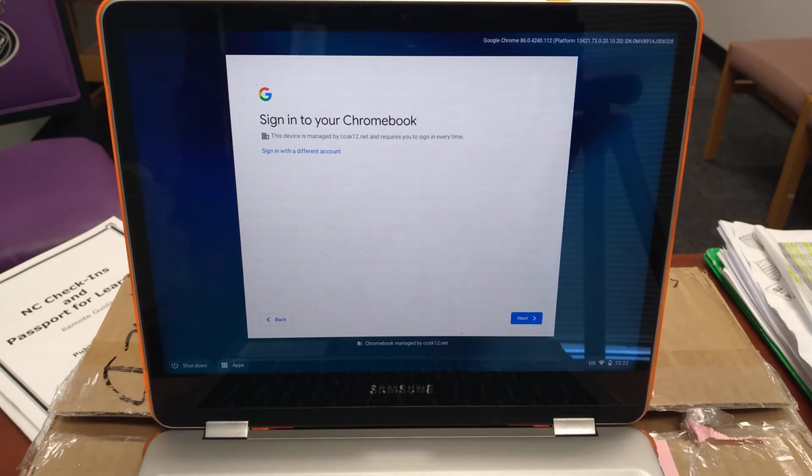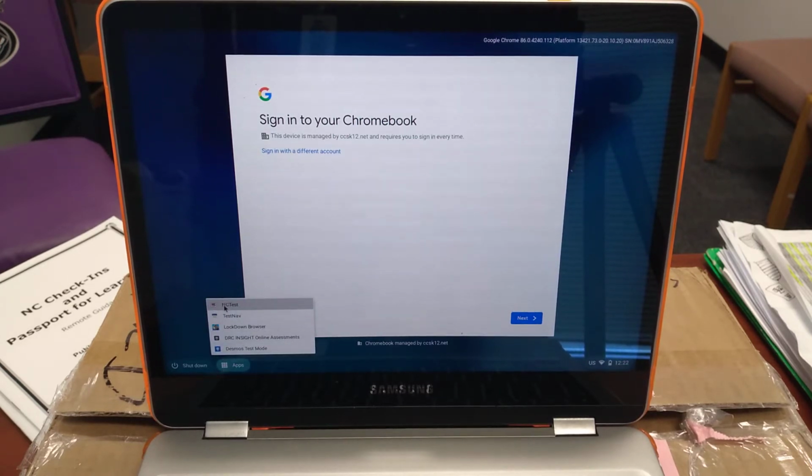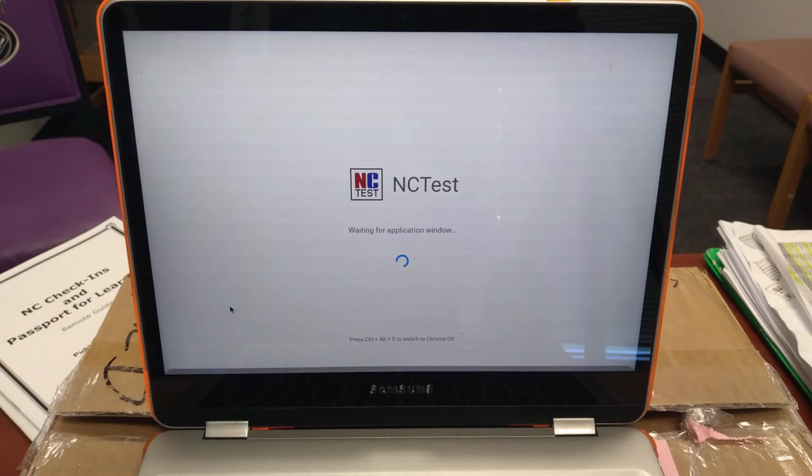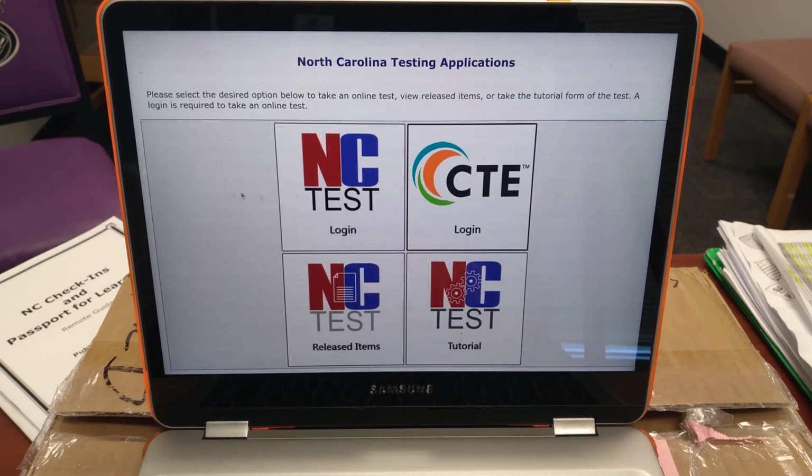Once they've logged out of their Chromebooks, you're going to go down to the NC Test app, which is located in this apps menu. It's going to be the first one there, NC Test. And as we wait for it to load, you will click on the top left square, and that's going to be our NC Test login.